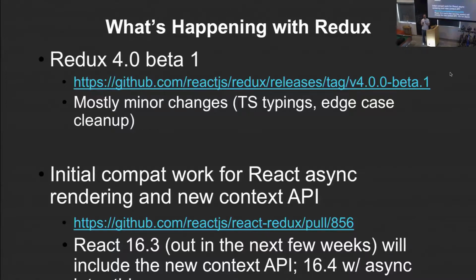And 16.4 is where they're going to start including some of this new async rendering capability, which has to do with things like maybe you start trying to show a new screen, but you don't have all the data for that screen yet, and maybe you want to show it when a promise resolves.